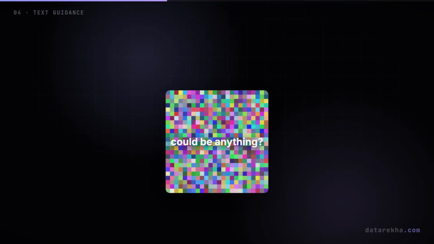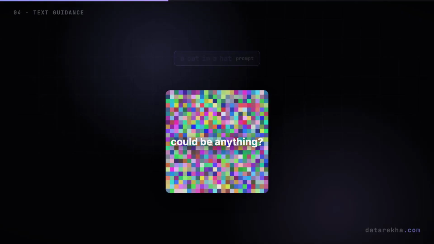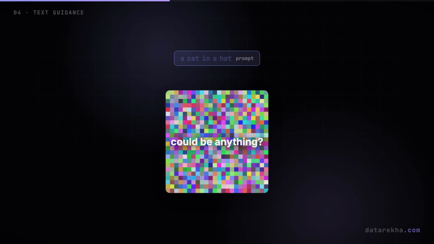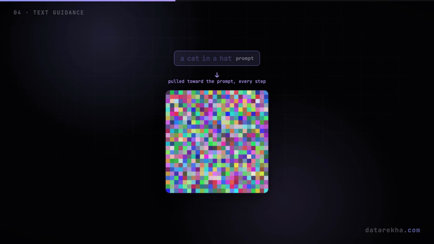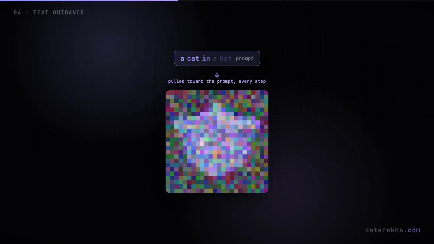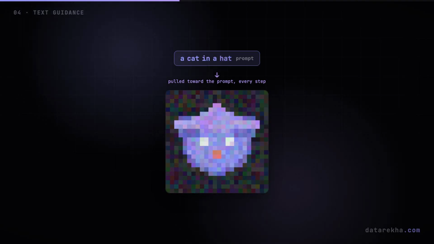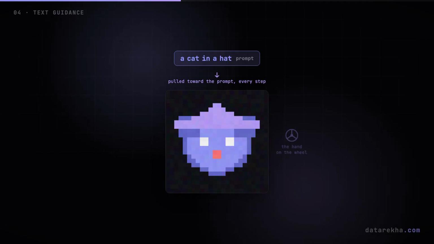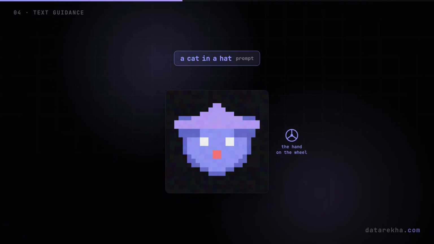Text guidance, steering it. So far the image could be anything. To get what you asked for, we steer the denoiser with your words. It's the same loop you've been watching, but now every single step is gently pulled toward the prompt at the top. Type a cat in a hat, and the static doesn't resolve into just any picture. It resolves into that. The prompt is the hand on the wheel.